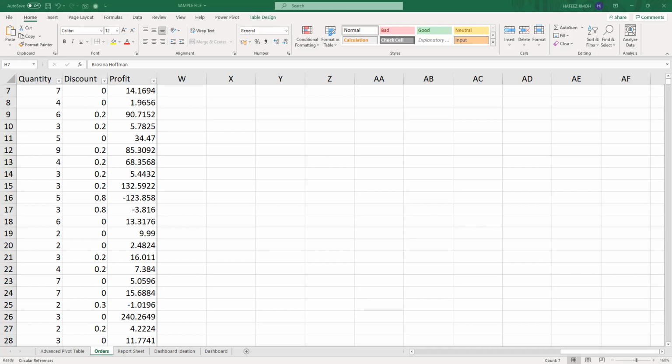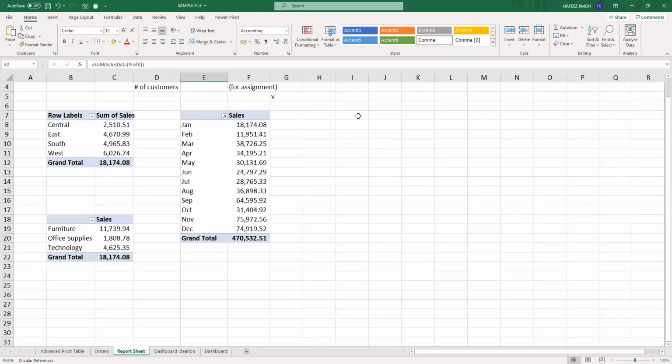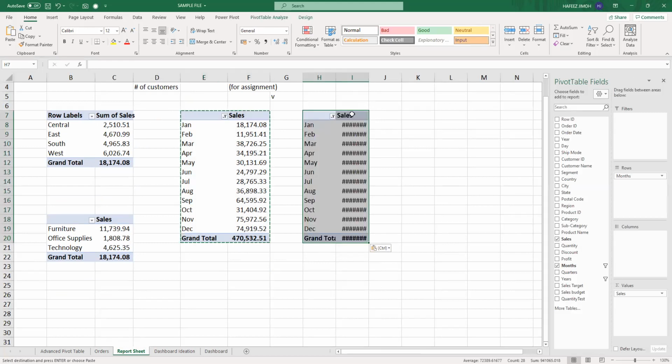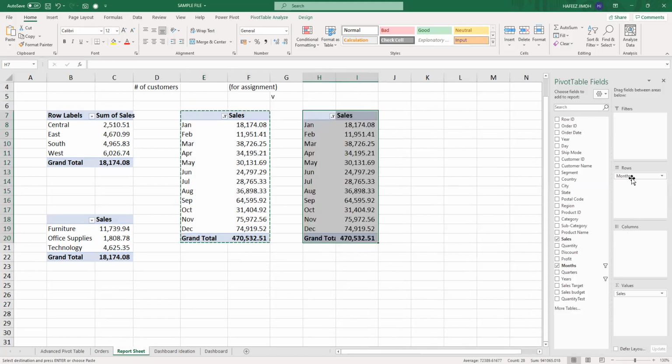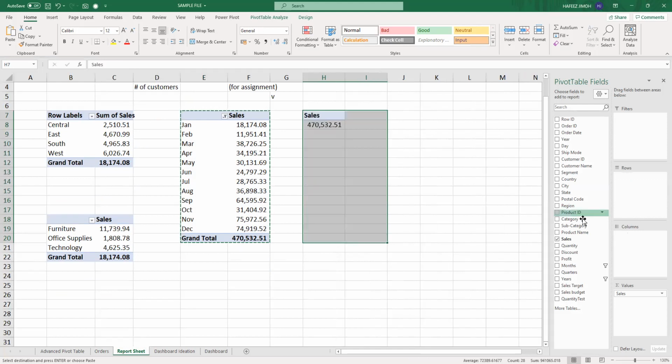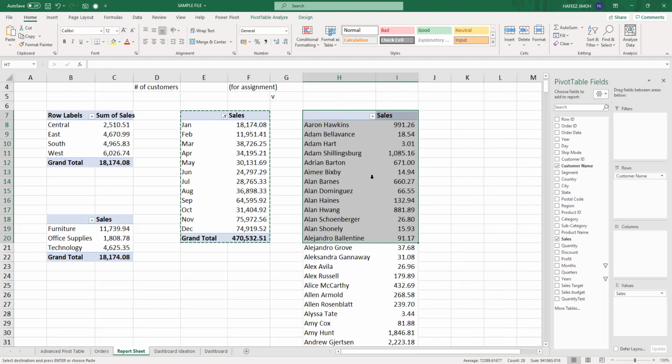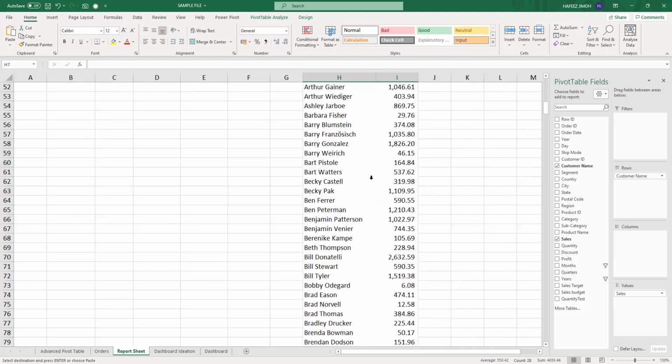Where is it? Where is this? Sample file. So let us show the top 10 customers. We want to see the customers. So let's just copy this, Control C, Control V. We remove month. We drop customer. Where is customer? Customer name in rows. Excellent. So you can see now that we have all our customers, but we are not interested in all of them.